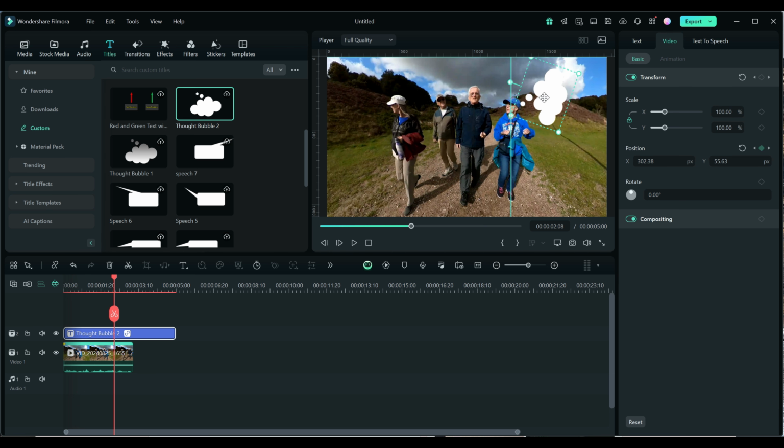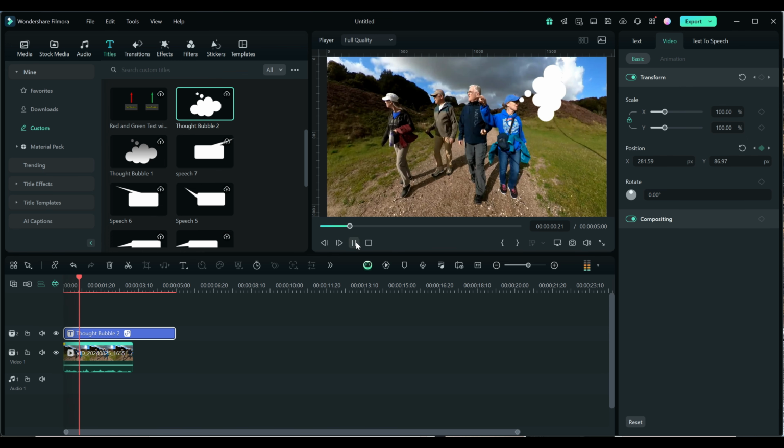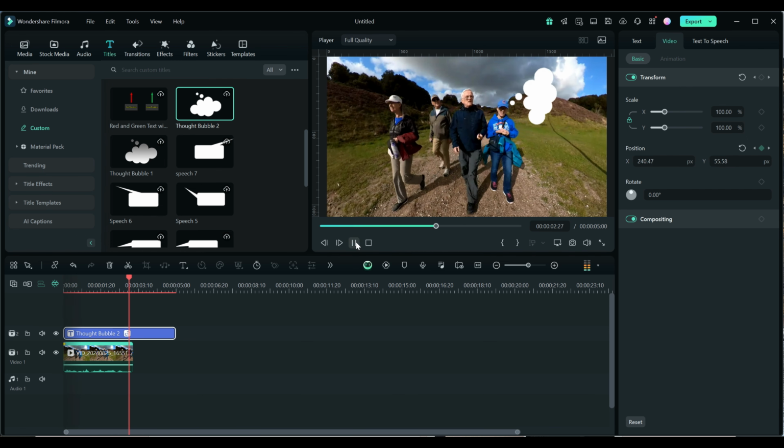Okay, it moved on me, but I'm going to move it back to where I want it. And I'm going to go ahead and play it. And there, the thought bubble moves right along with it.